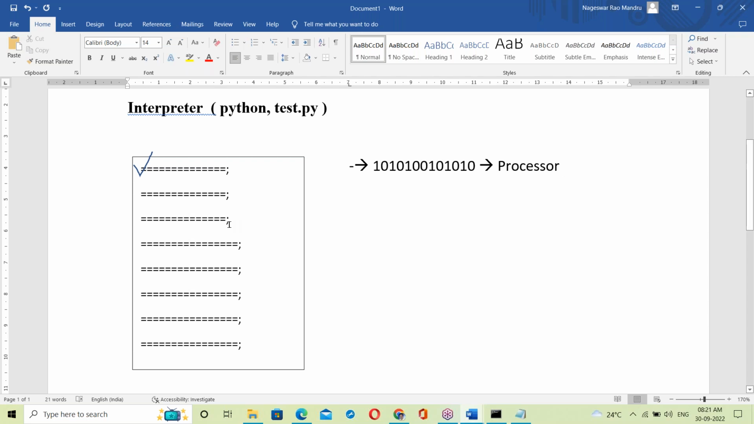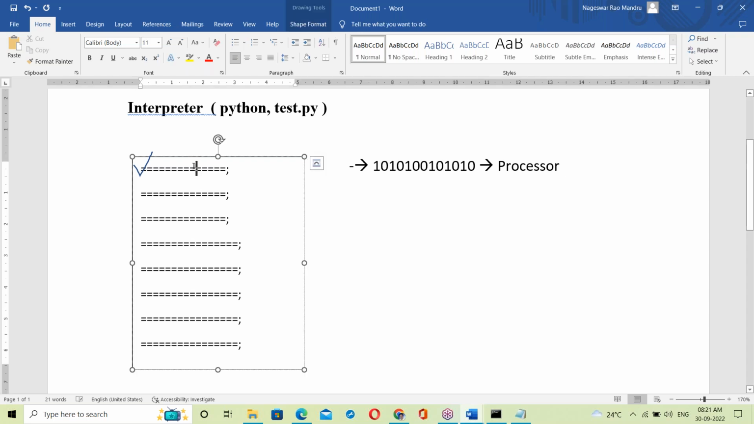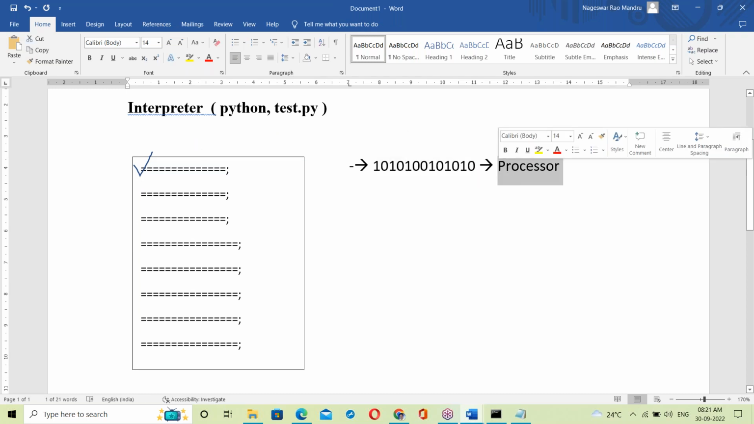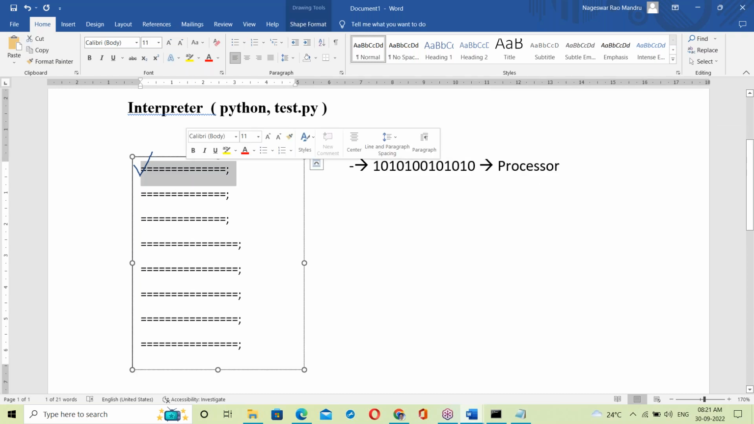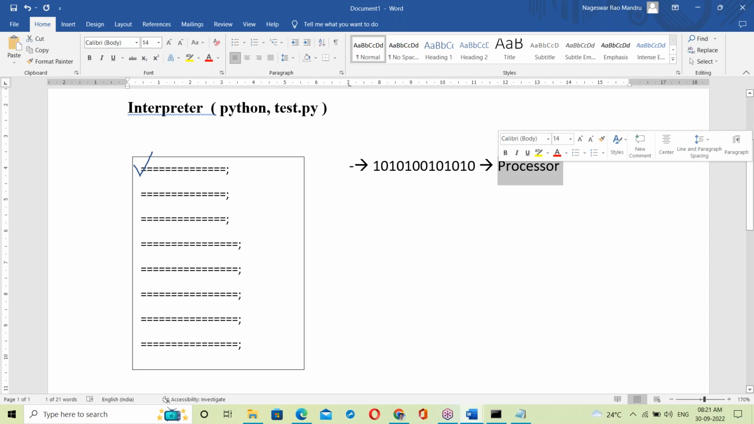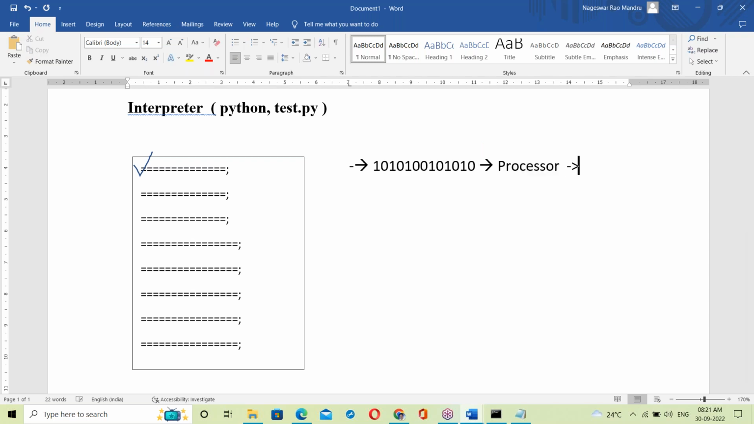The interpreter checks the first statement. Suppose the first statement is correct. Simply, it converts it into binary code and gives it to the processor. Now the processor generates the output finally.